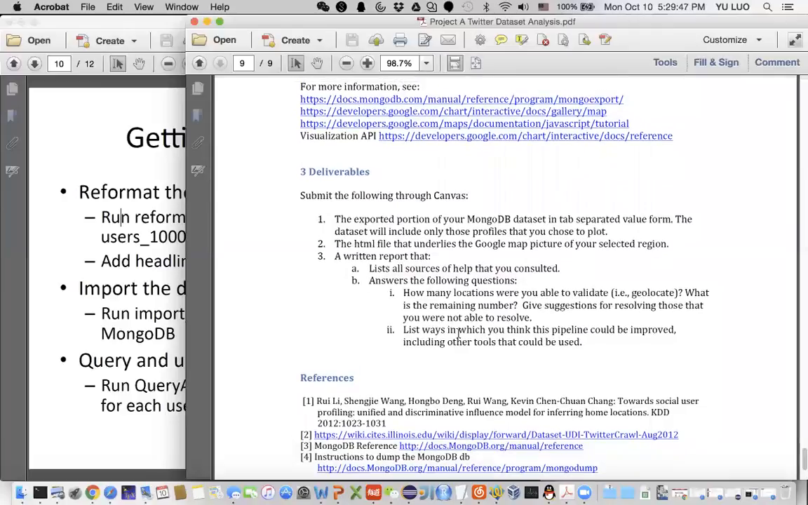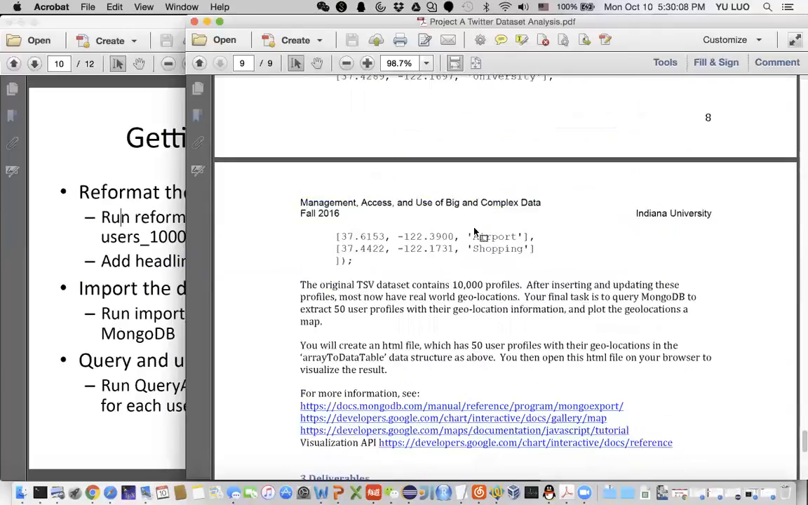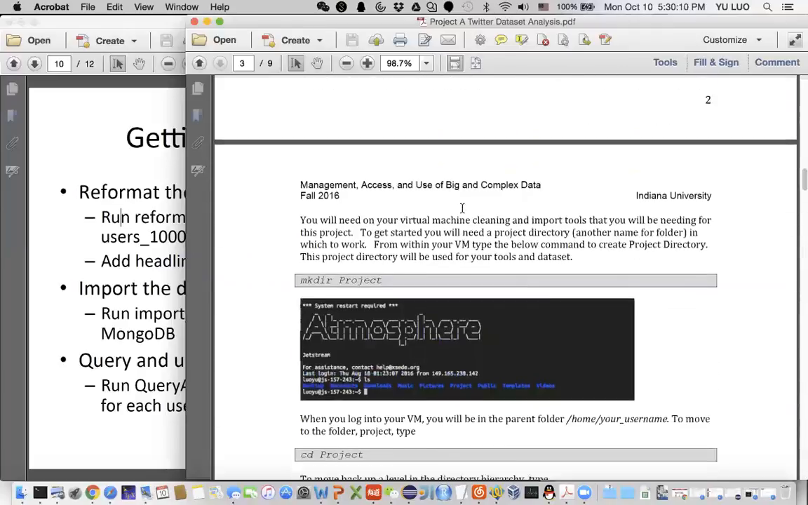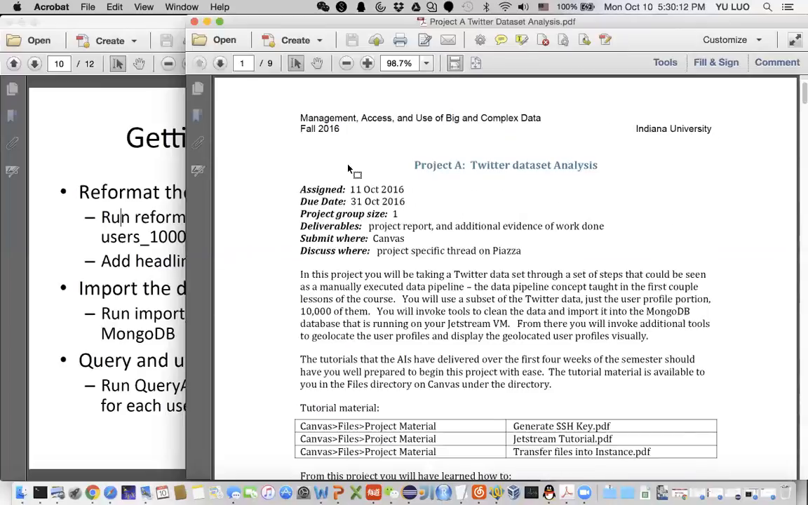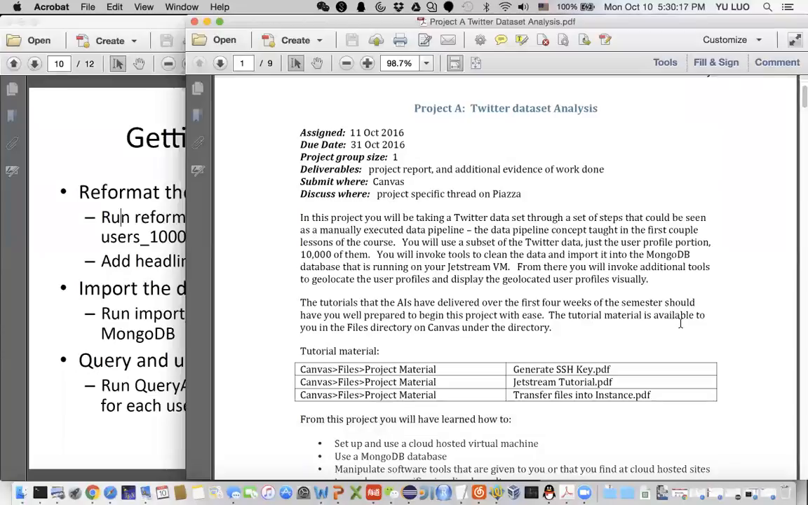The last question is the list of ways in which you think this pipeline could be improved. So you should think about how you can improve the performance of this program, how to increase the performance of the MongoDB analysis. Just follow this introduction and read it very carefully, so you can finish the project in 4 days. If you have any questions, just post on Piazza. I think most students will be able to help you solve it.